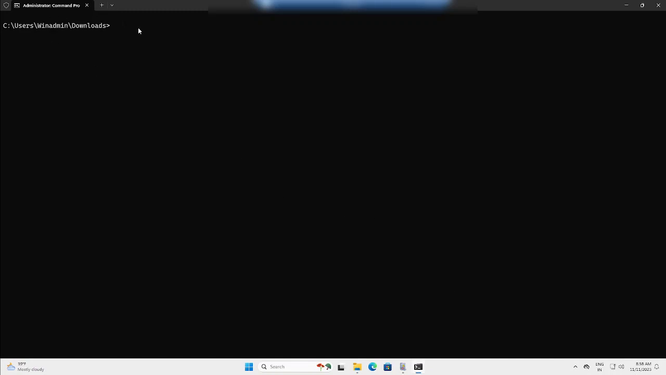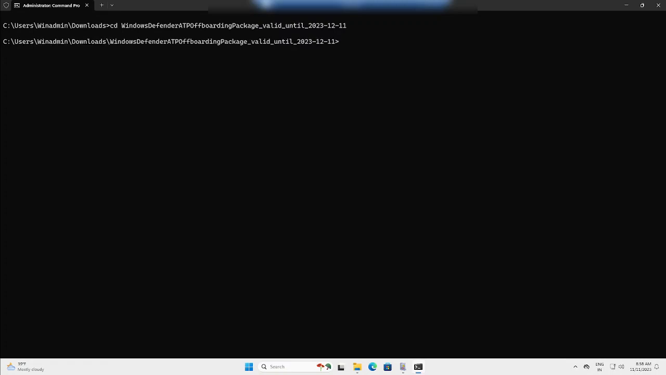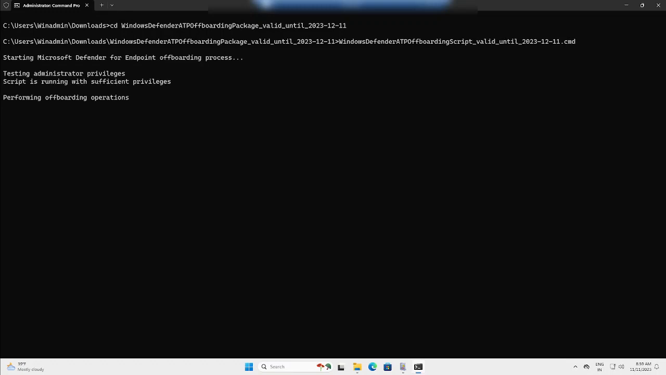I'm going to locate the Downloads folder, and then the folder where I have copied my offboarding script, and execute the offboarding script. Once I press Enter, the offboarding process will initiate, and it will take less than a minute to complete. Once the machine is successfully offboarded, the relevant event will be captured in your Windows Event Viewer.